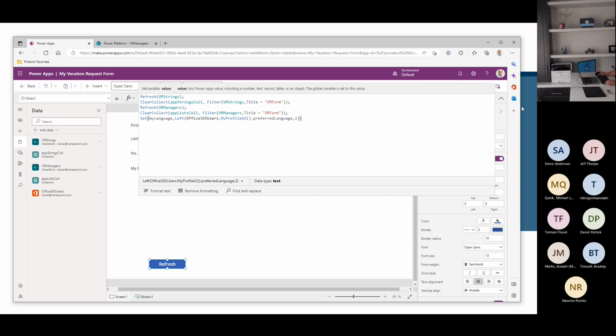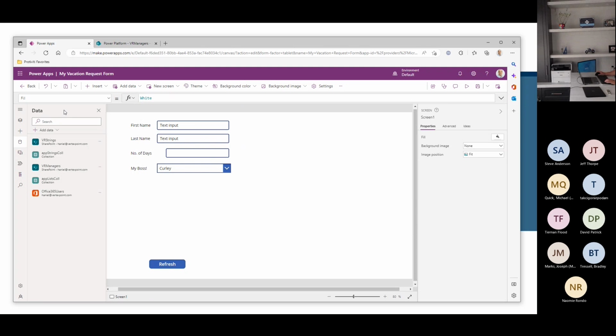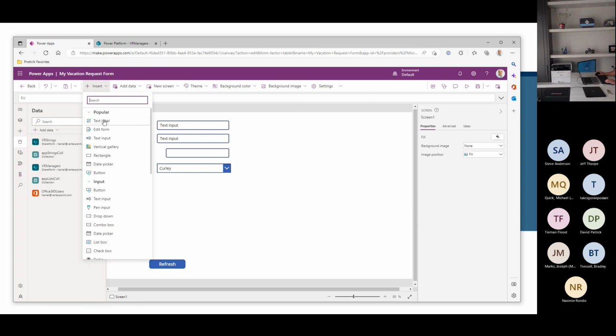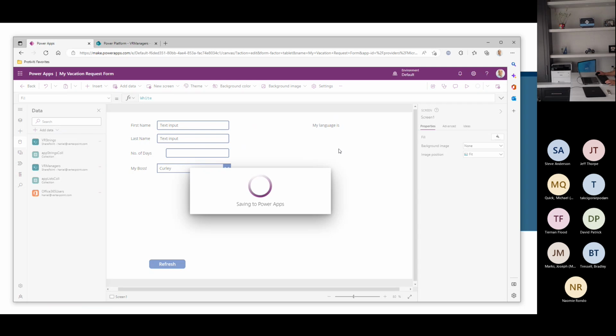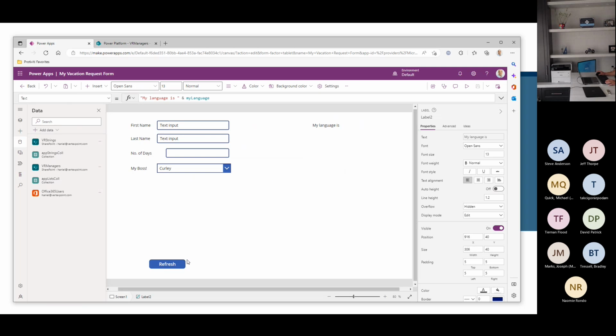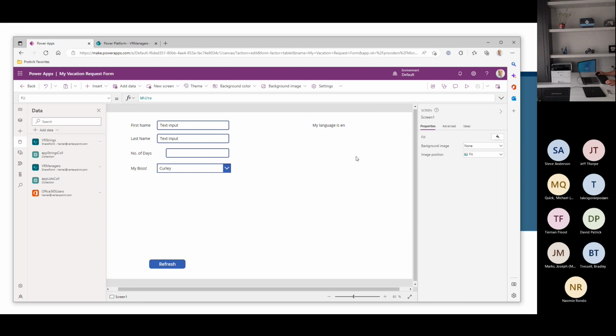And so what I'm going to do now is I'm going to close this, and just for fun, I'm going to say my language is, and this is going to be my language. Okay, so my language is EN. Now, let's look at what happens if I go and change my language.